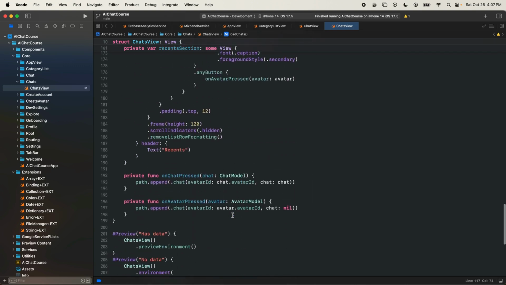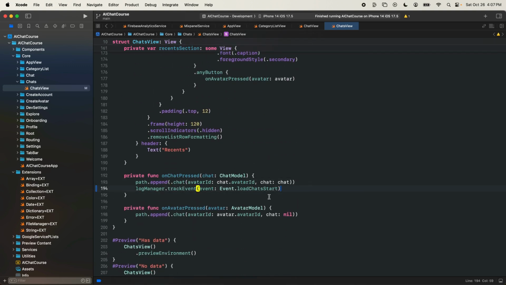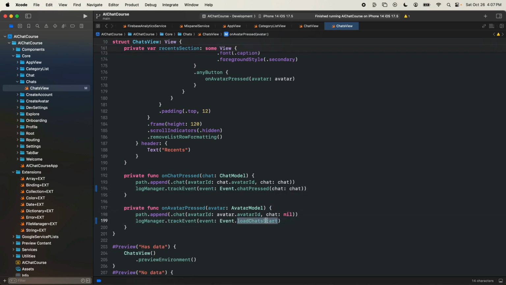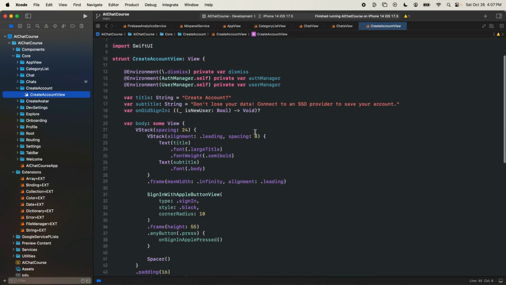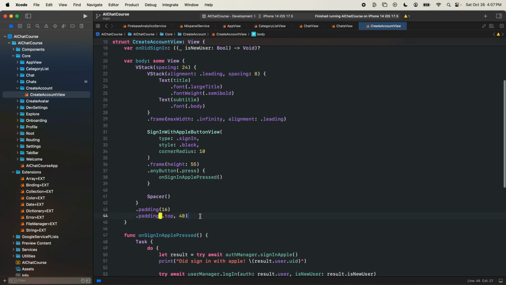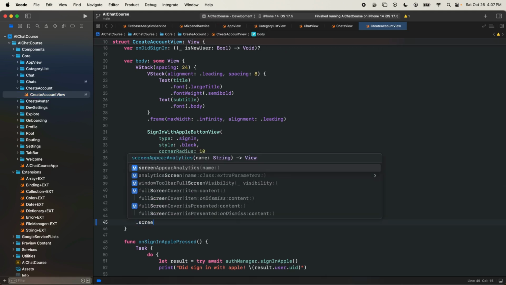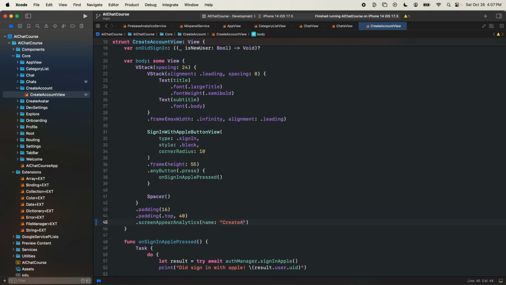Down at the bottom, we got two more actions here. We'll say trackEvent. What is this? Chat pressed, pass in the chat. Finally, we'll do avatar pressed, pass in the avatar. Let's keep it moving here. We're gonna go to the create account screen, jump in here. We have less code. Let's go ahead and add in our .screenAnalytics. This will be CreateAccountView.